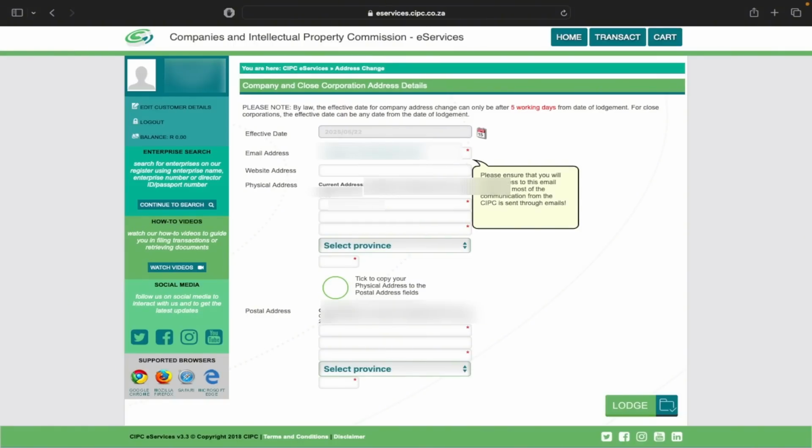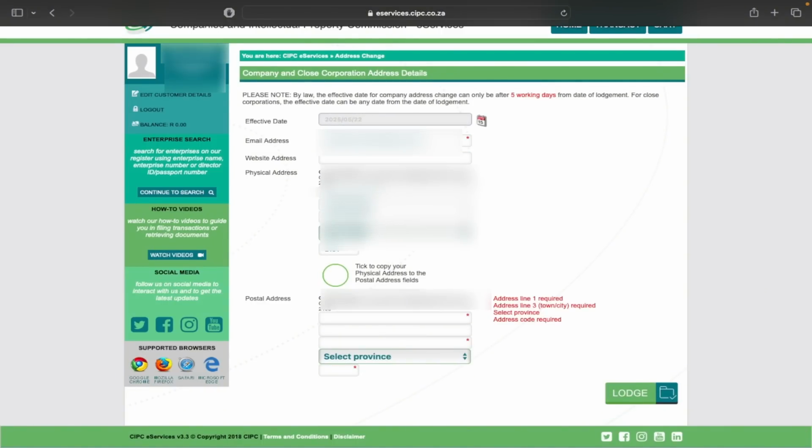So I'm going to click on that, and then it shows me what my current address is here. So I need to put in the address that I'm changing to. Okay, so let's do just that. I'm going to put in all my details here, and once I've put in the complete physical address, I need to also put in the postal address. That's if it's different from the physical address, but if it's the same, we just have to tick here, and you can see it's written tick to copy your physical address to the postal address field. So if my physical address is the same as my postal address, I just tick here, and it's going to populate the postal address with the same details that we have under the physical address. Once I'm done with that, I just have to click on lodge.